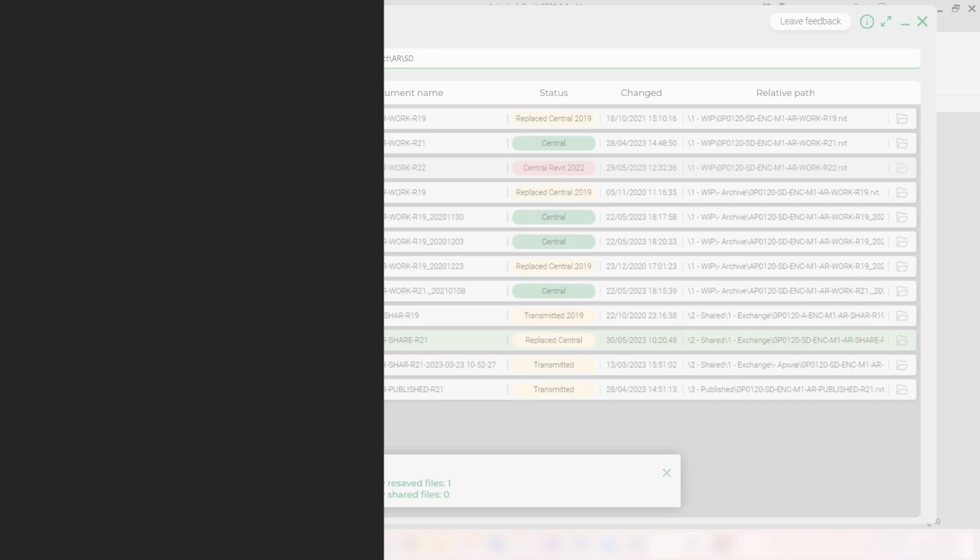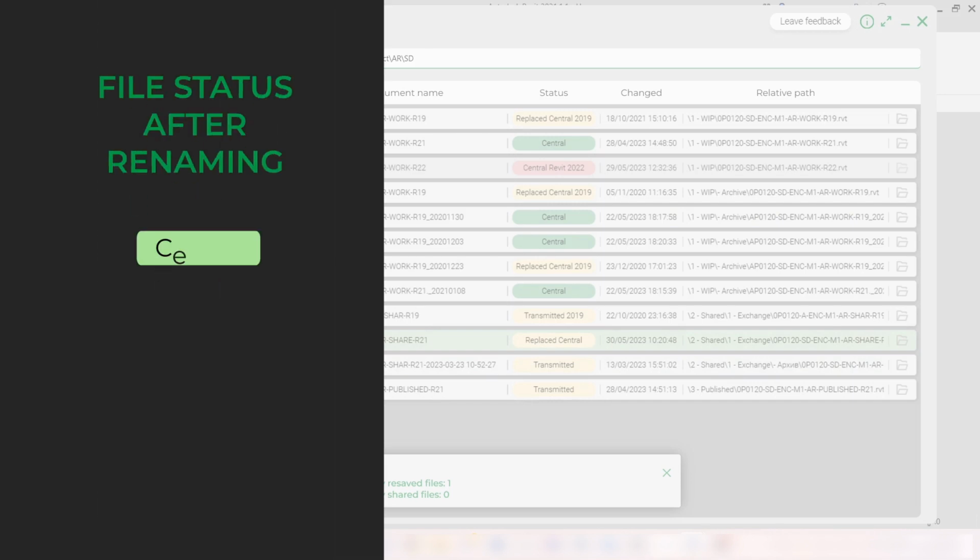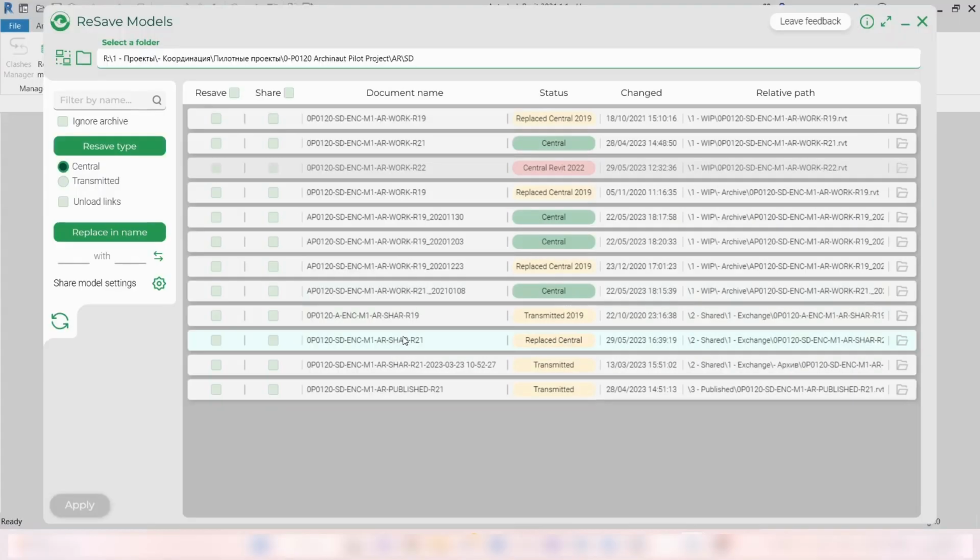Please note that after renaming, the central files will change its status to Replaced Central, while the files with the transmitted status will keep the same status. After renaming the central files, you need to resave them. Tick the Replaced Central files and click on the Apply button to have them resaved.